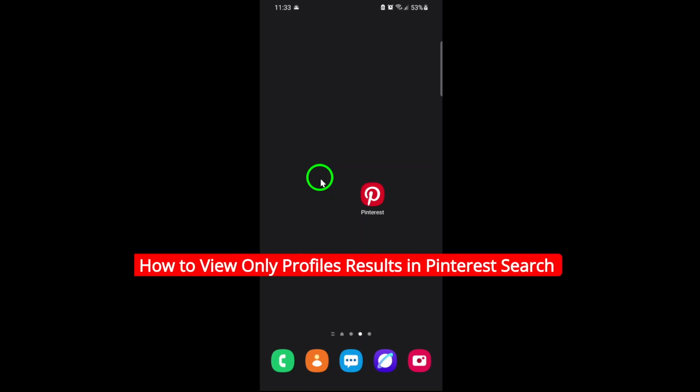Welcome. If you're looking for a quick and easy way to view only profile results when searching on Pinterest, you're in the right place. Whether you're trying to connect with creators, discover new brands, or just want to filter out everything except user profiles, this updated guide will walk you through the process step by step.